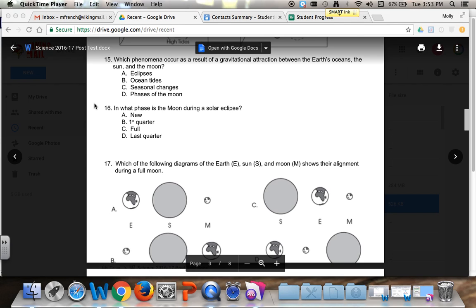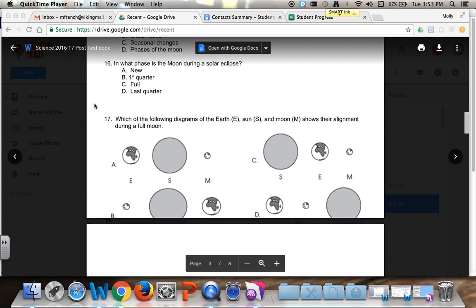Number 17. Which of the following diagrams of the Earth, Sun, and Moon show their alignment during a full moon?